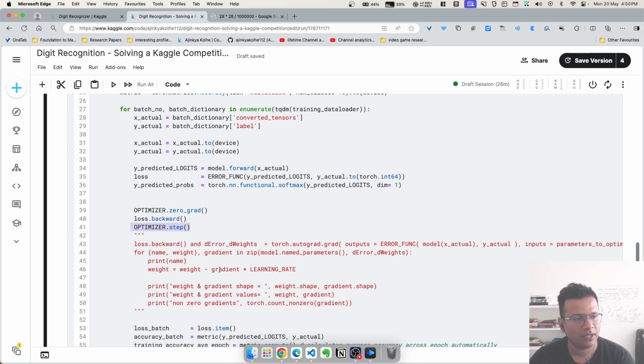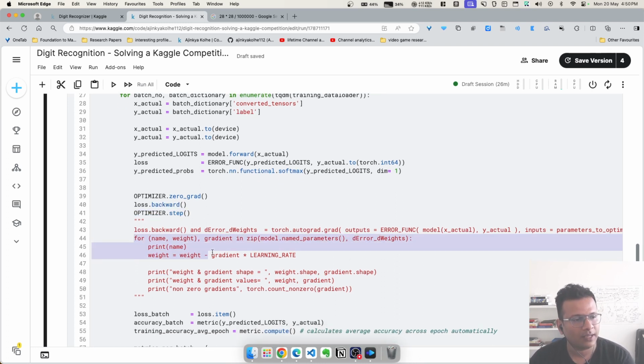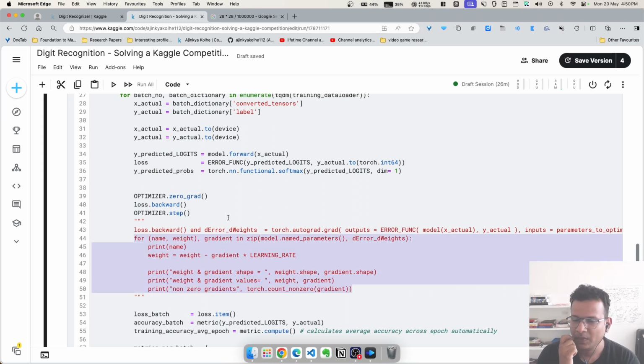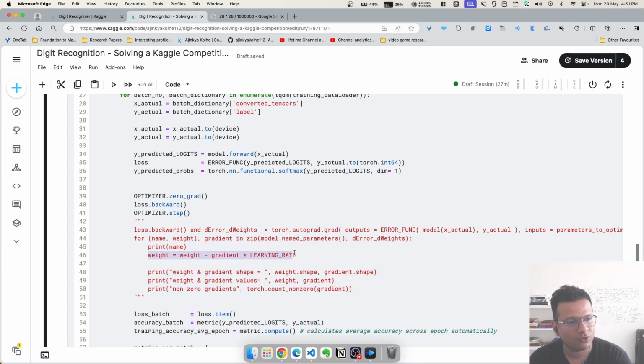If you want to write this whole thing in more detail, you can write the code like this. So what we do is, for each parameter in the model, there is an associated rate of change of that parameter with respect to the error function. So 16,000 times this for loop is going to get executed for this model. And for each parameter, it could be a part of a weight vector, or it could be a bias, whatever it may be. For each of them, we are going to do this update. This optimizer step does that.